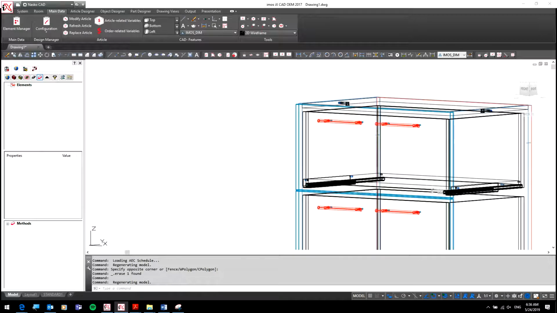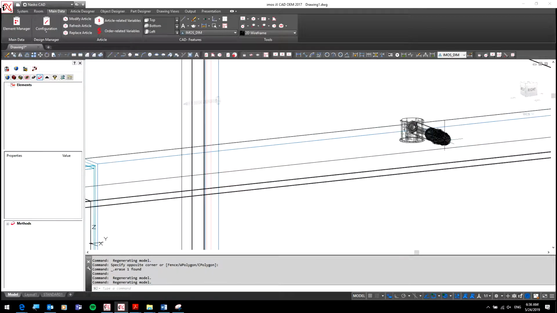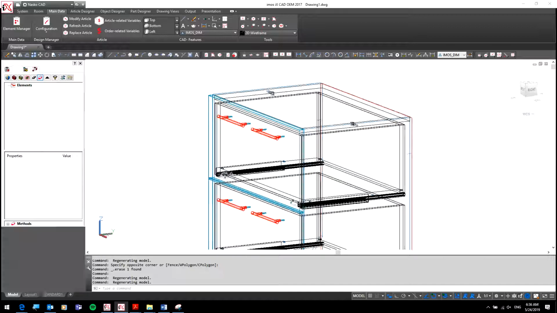So now I have this, and let's see how can we create one drawer.